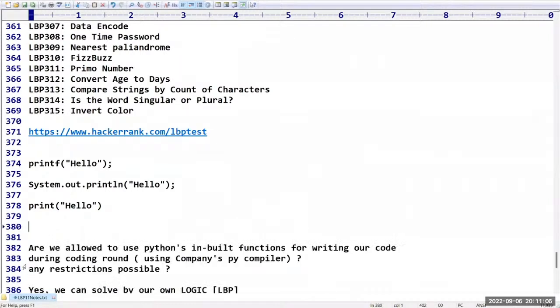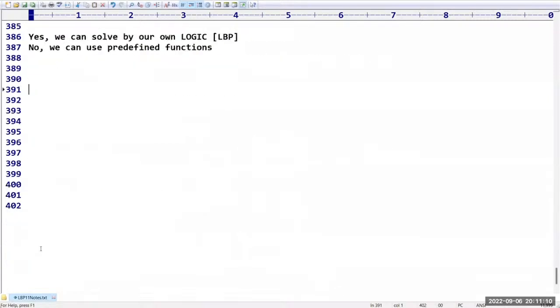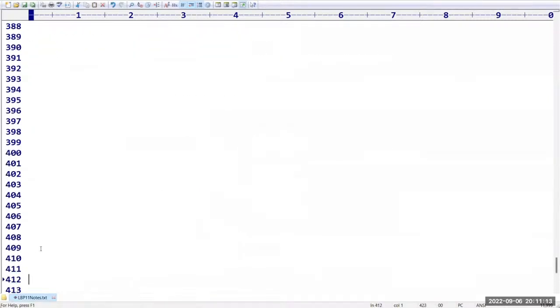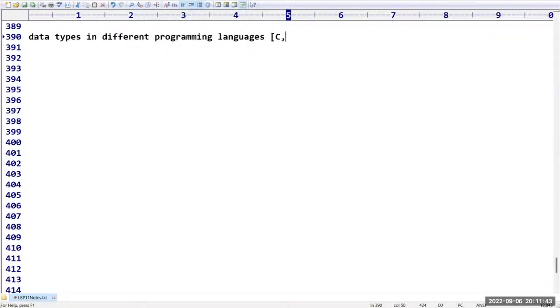Sir, now in today's session, if I want to do coding, some minimum knowledge must be required, right? How you can read data from the user, how you can write data to the user. These minimum common things you must have an idea about. So the first topic which I am going to take is data types in different programming languages. Different programming languages in the sense C, and I'm going to talk about Java and Python. Sir, I'm talking with respect to only these three programming languages.